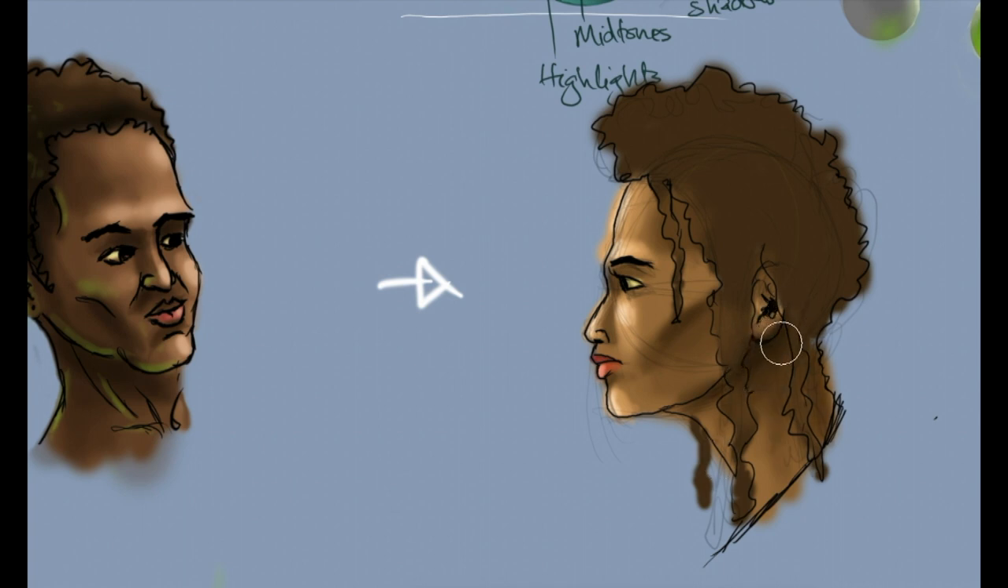I'm just going to try and paint in where different things cast a shadow on each other, like where the ear casts a shadow on the neck or the back of the head. So again, the light is coming in from the front, right? So all this is going to be in shadow.